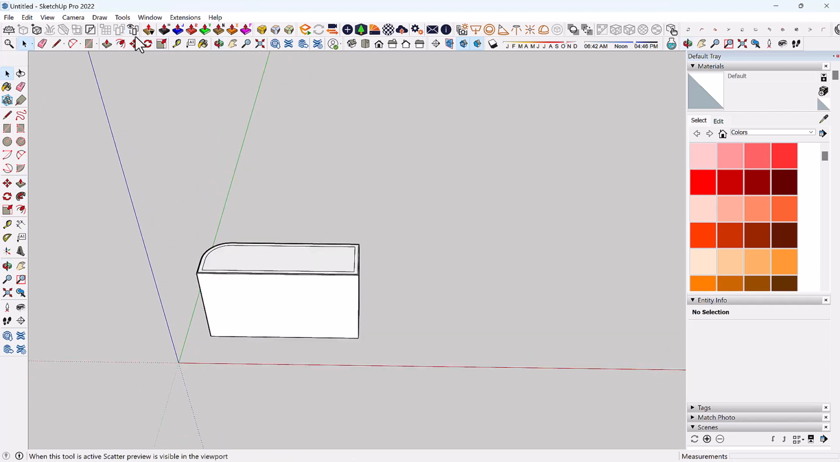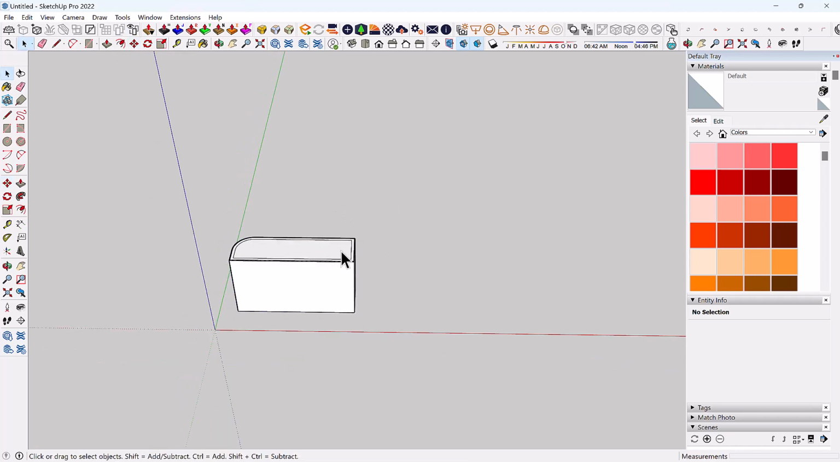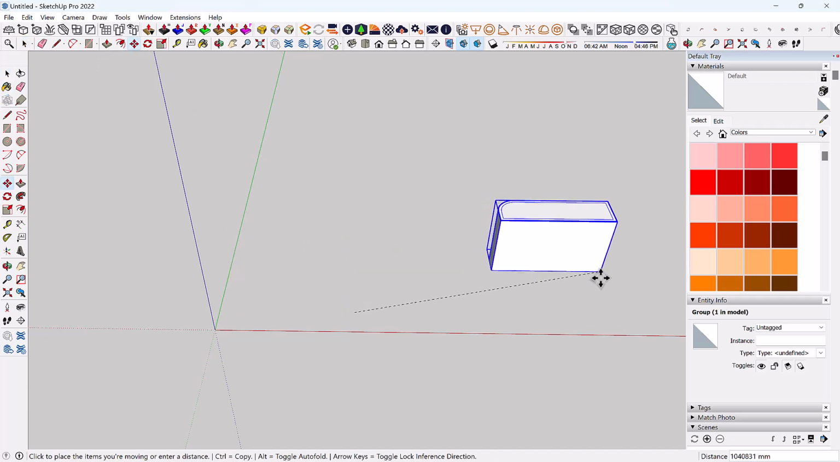So let's go back to our move tool. The shortcut for move is M. What I'm going to do is highlight my object, or since I've grouped it, you can just click on it, and I will pick my move tool and move it. This move can also be used for duplicates.